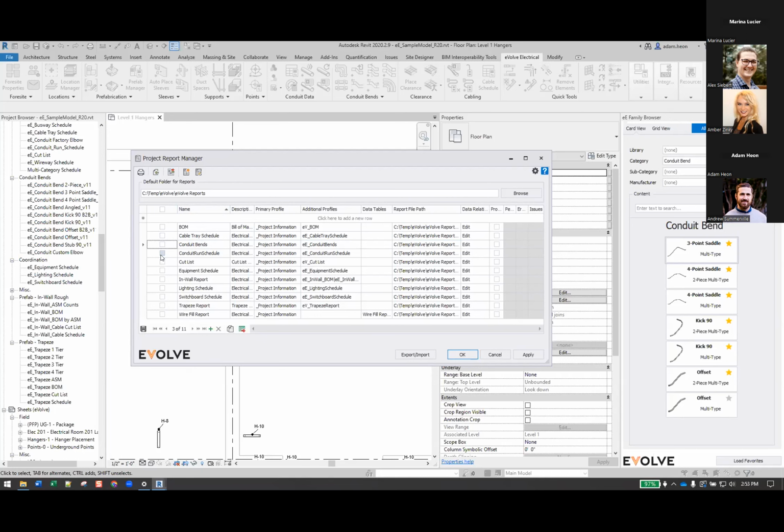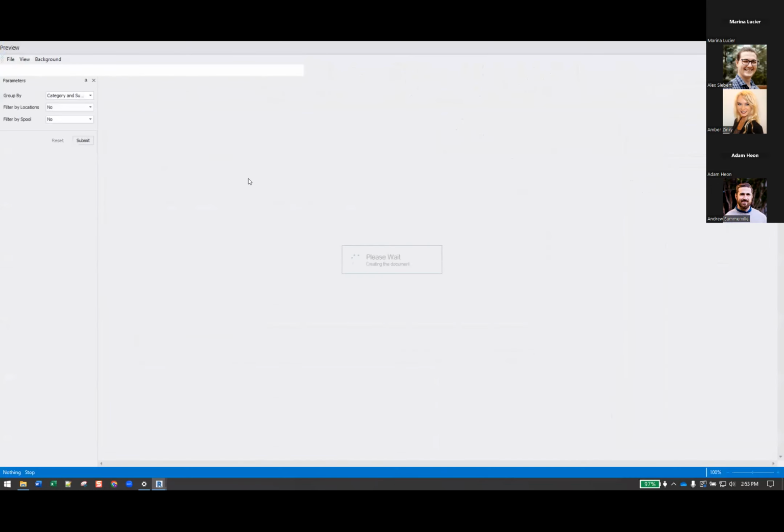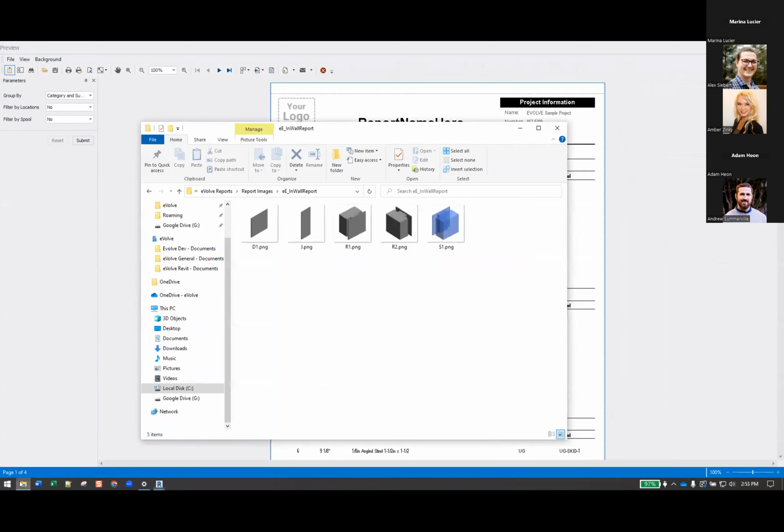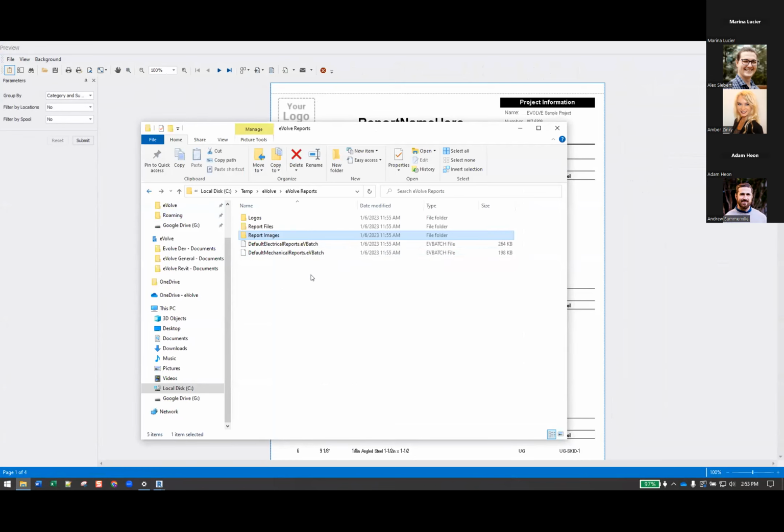On that same note, I don't know if this was part of it, but this logo here is also dynamic, just like the images were on the InWall report. So you'll see there's a logos folder, and there's a file here as well that you could just swap out with your company logo.